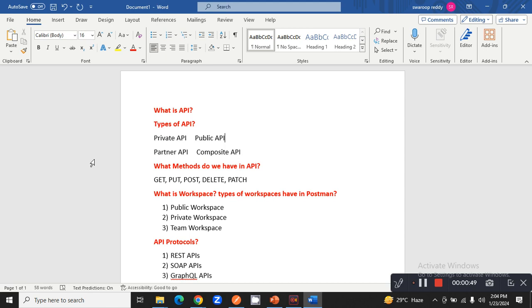API tests are very different from GUI tests and won't concentrate on the look and feel of an application. It mainly concentrates on the business logic layer of the software architecture. Okay, so API testing is a software testing type that validates the application programming interface. This is all about API testing.